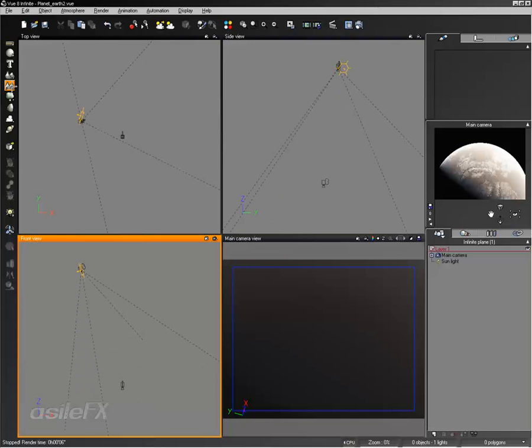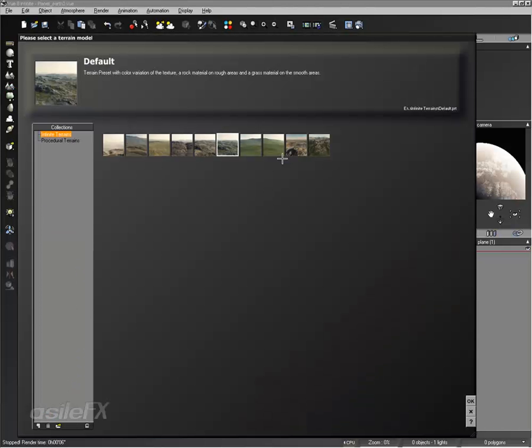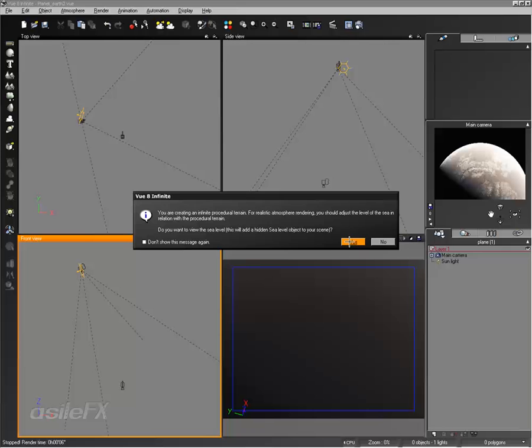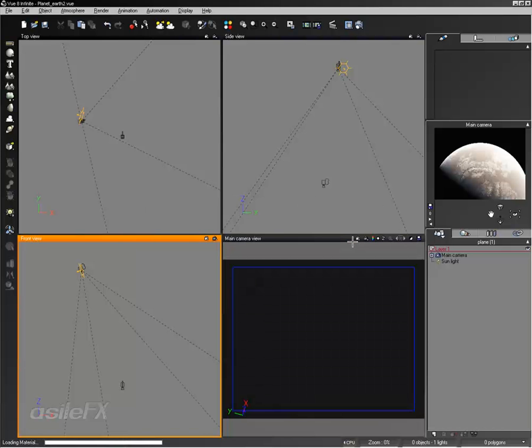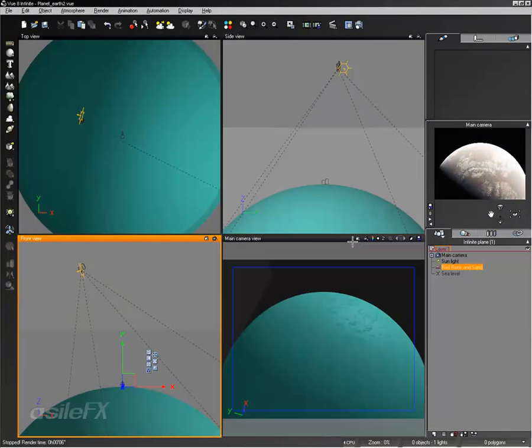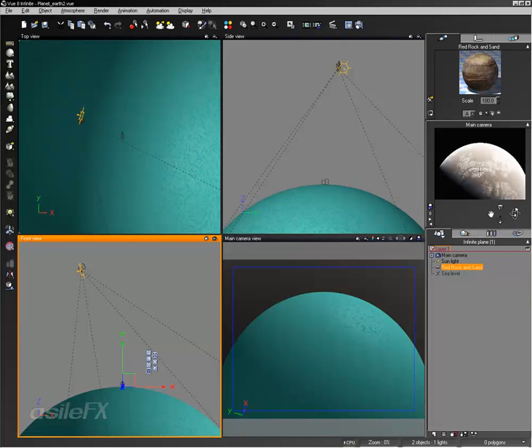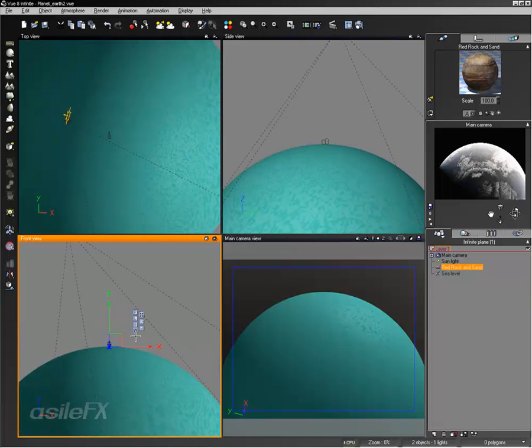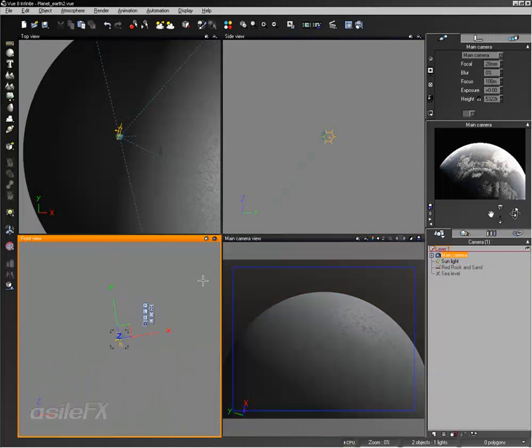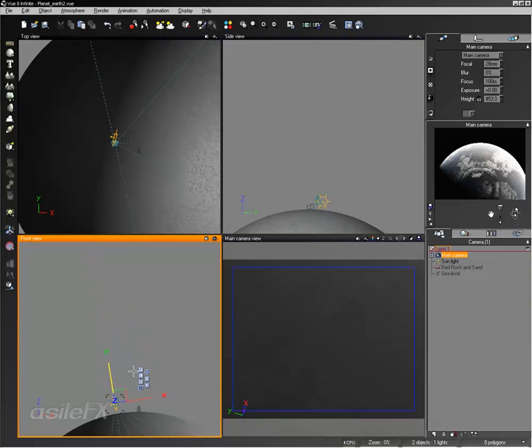So what I want to do is load in one of the current Infinite terrains. And I'm going to use the red rock and sand. And it's going to add our sea level object because I had deleted the other one. And now we can take a look and we'll be able to see a preview showing. So now what we have in this scene is the ability to grab our terrain and move it in to the scene. And having an infinite terrain, it's going to give us, of course, as much detail as we need.